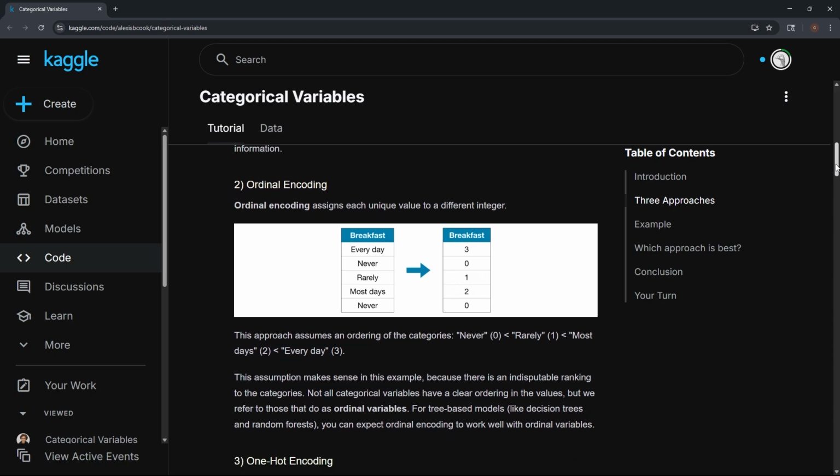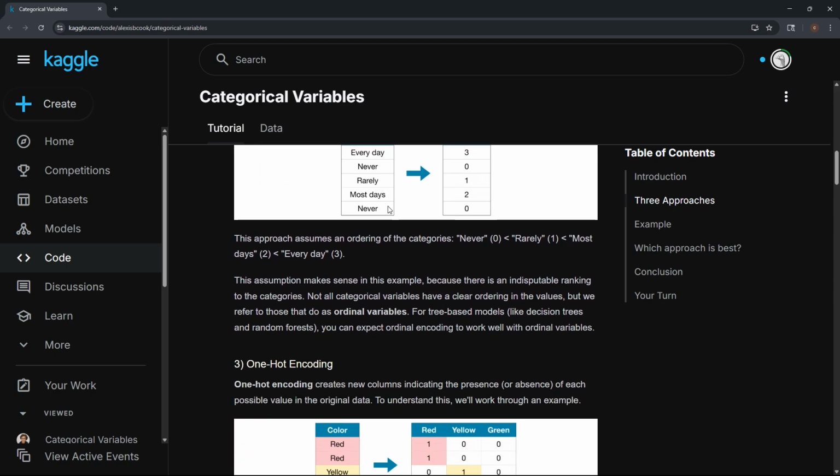That's in any ordinal encoding example, basically. This approach assumes an ordering of the categories. Never would be 0, rarely would be 1, most days would be 2, and every day would be 3, and this is greater than this, is greater than this, is greater than this, right? The assumption makes sense in this example because there is an indisputable ranking to the categories. These are definitely in an order of ranking.